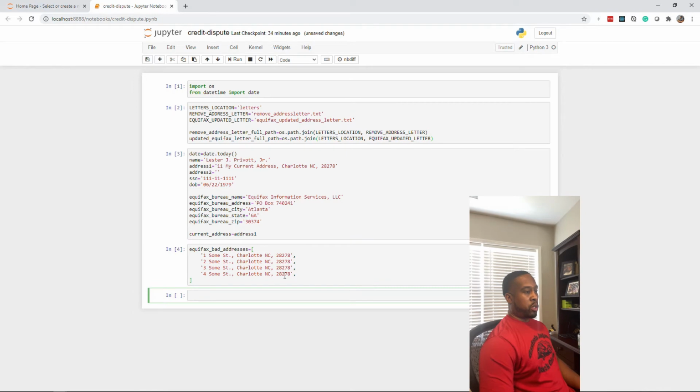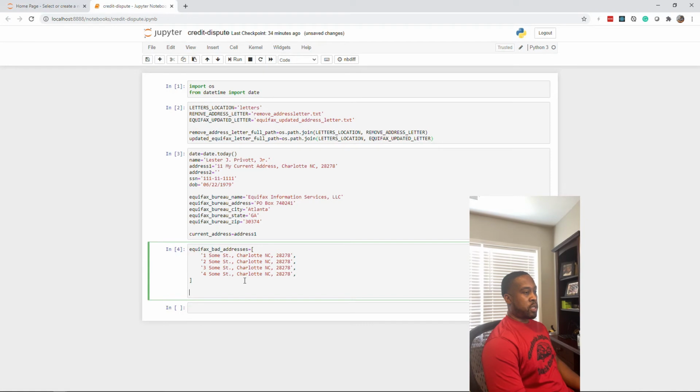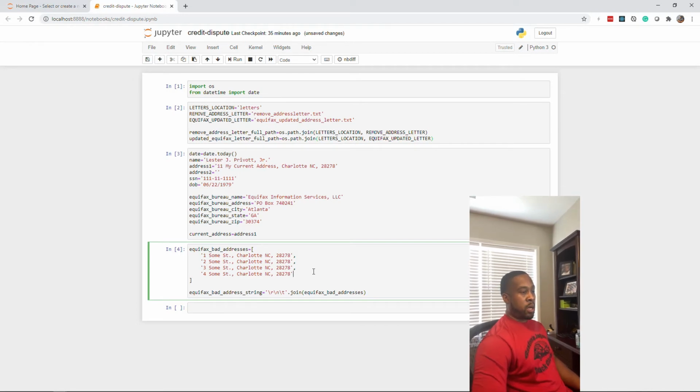And basically what we want to do with this is we want to turn this into a string, because we're actually going to use this as a string. So we'll call this Equifax bad addresses string. And we'll go ahead and use another command here. So we'll do a return new line and a tab. And we'll join that up with the bad addresses array that we have here. And what'll happen in the document is we'll get the addresses on a new line, and got an extra comma in there. So that should be good there.